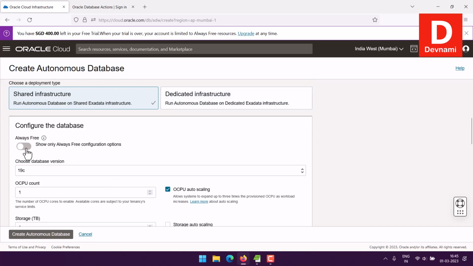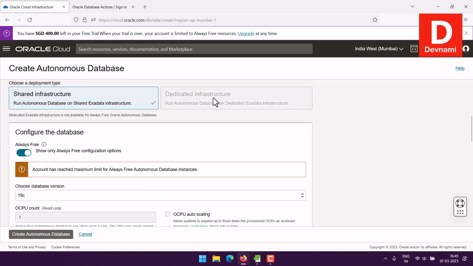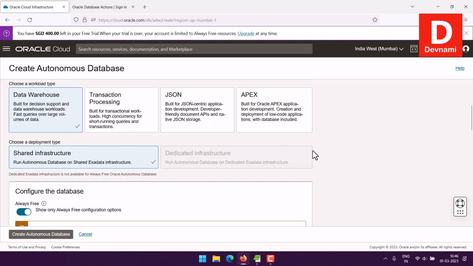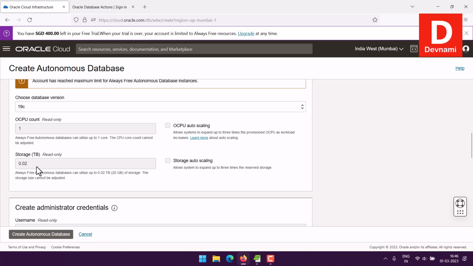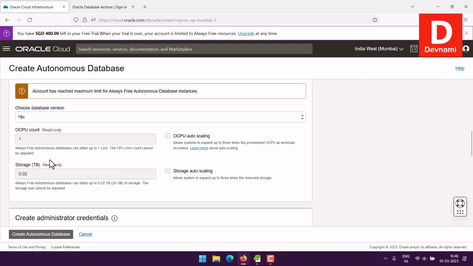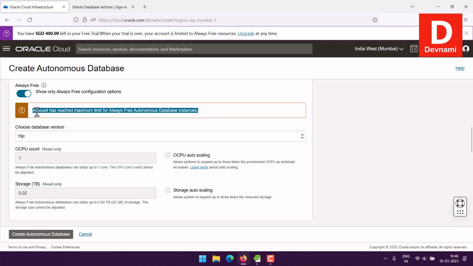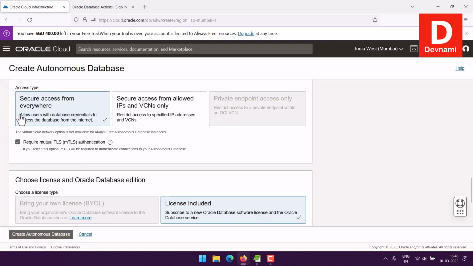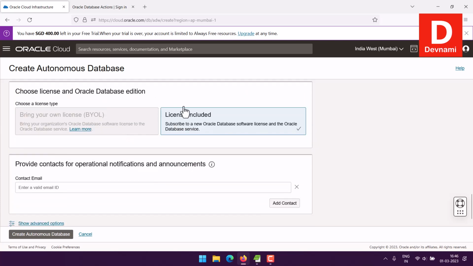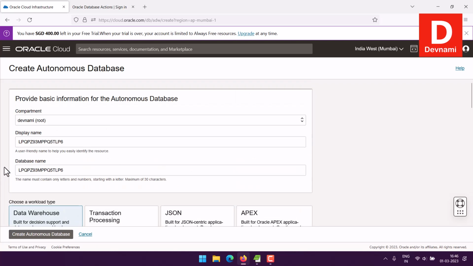If you are going for the always free configuration, then this will be blanked out. All that is available for you would be the CPU count of one CPU and 20 GB storage. Here you can see I have created two databases and I have reached my limit. Then there is an admin password to add and an option to add access from everywhere along with MTLS authentication. There is also license included. Finally, I can click on create autonomous database, which should create that instance.